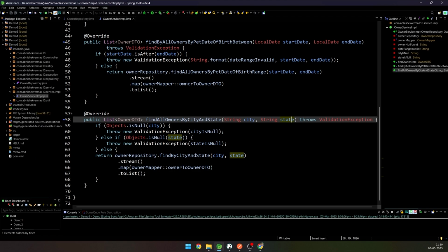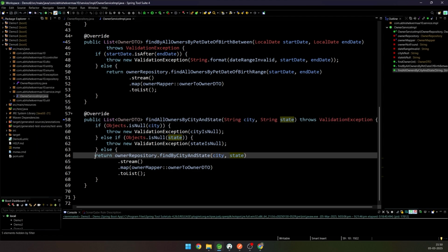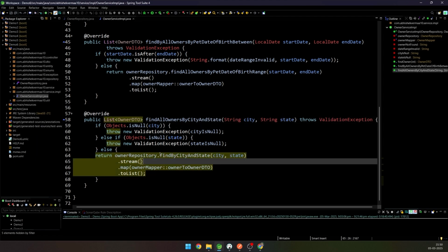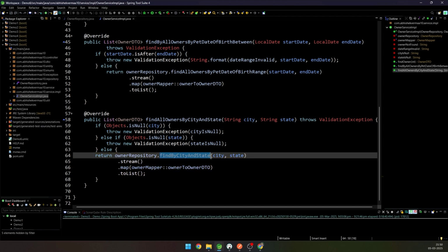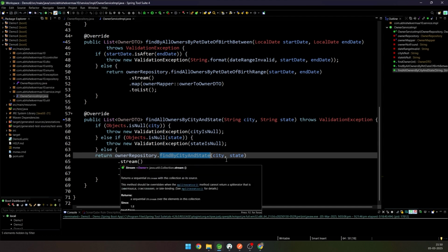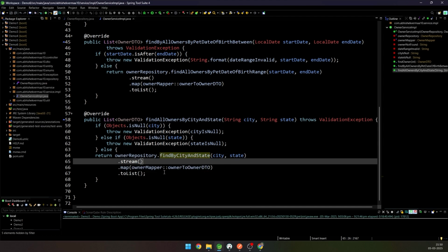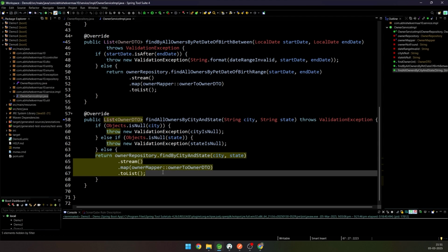Then although we are having some validations here, let me first of all show this main part. So what we are doing, we are directly invoking the repository method. I will be getting a list of owner, then I will be converting it to a stream, then to a list of owner DTO, and I will be returning it as it is. As simple as that.